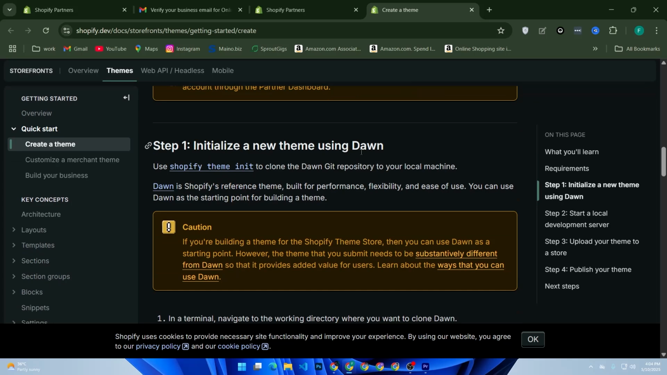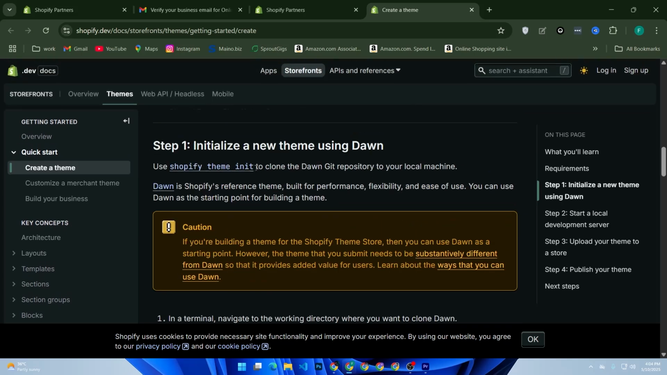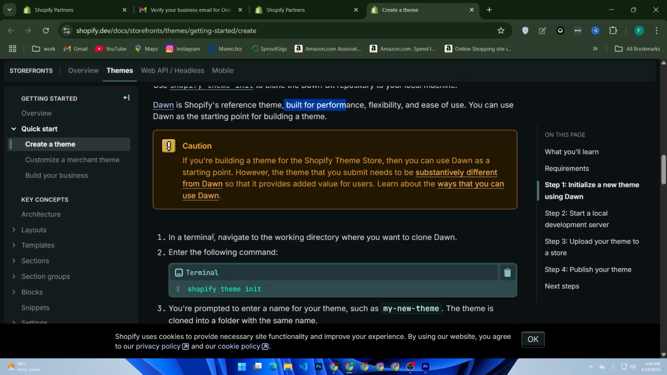Initialize a new theme using Dawn. Use Shopify theme init to clone the Dawn git repository to your local machine. Dawn is Shopify's reference theme built for performance, flexibility, and ease of use. You can use Dawn as the starting point for building a theme. In a terminal, navigate to the working directory where you want to clone Dawn. Enter the following command in the terminal.